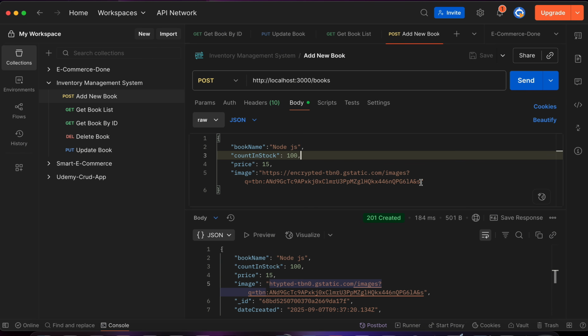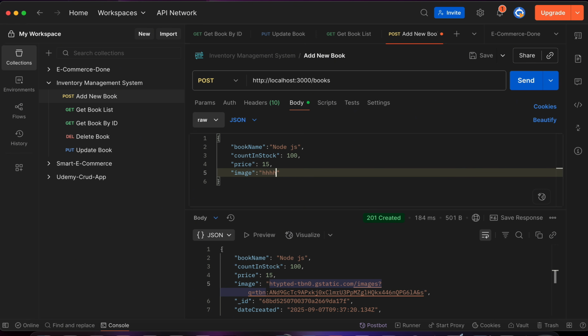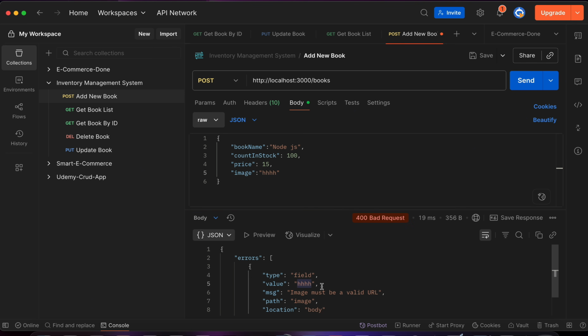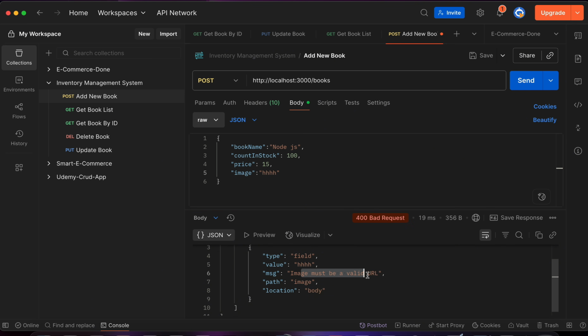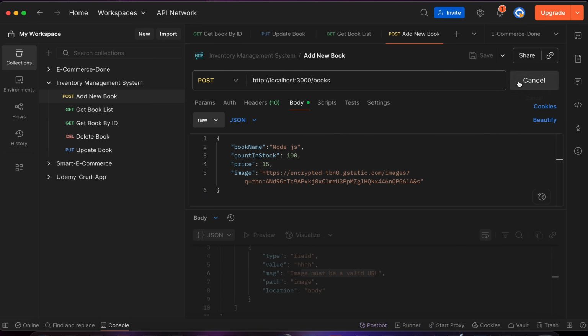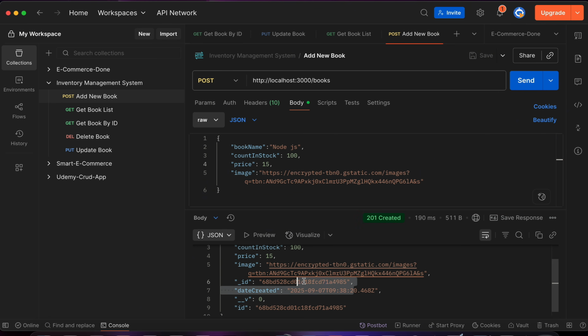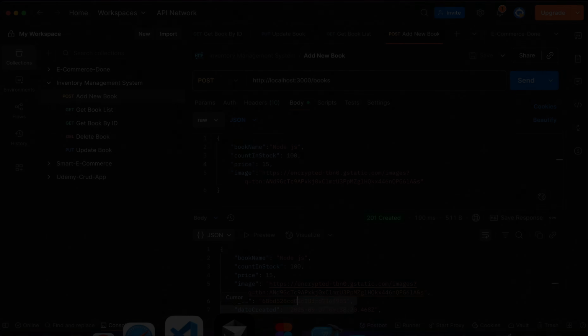Now let's try to test our image URL. Let's remove, for example, the URL and type anything, for example, HHH, and press post. Look, we got a message: Image must be a valid URL. And when you return it to a valid URL again and press send, now you can create a new pack with a valid URL.